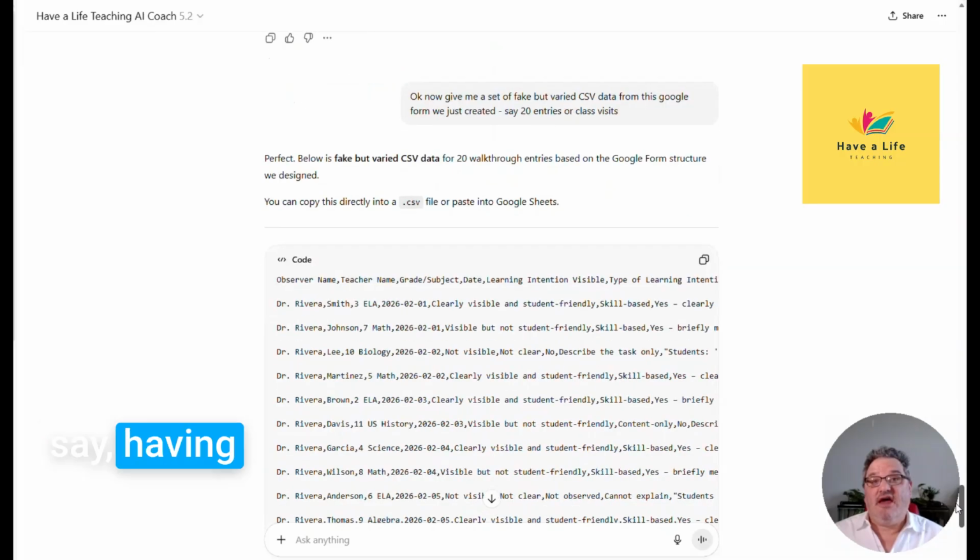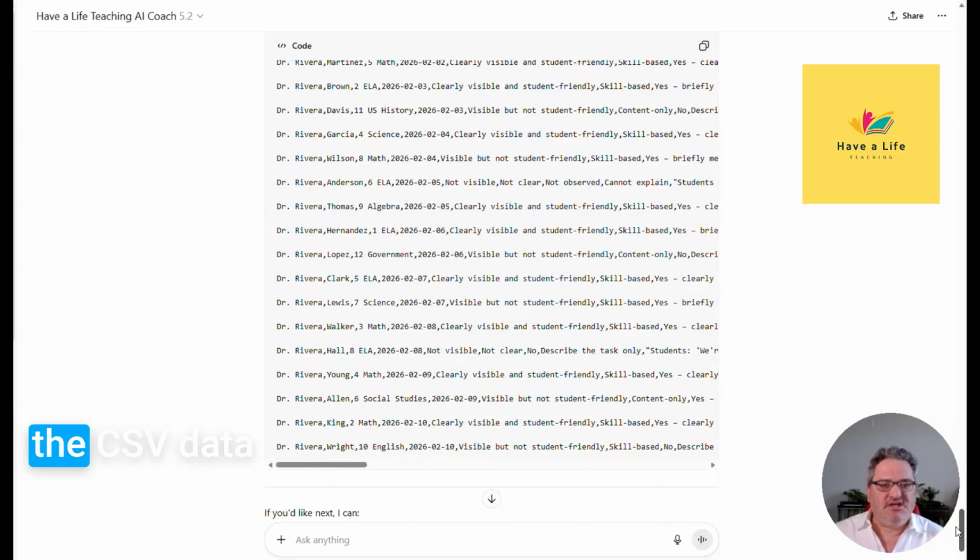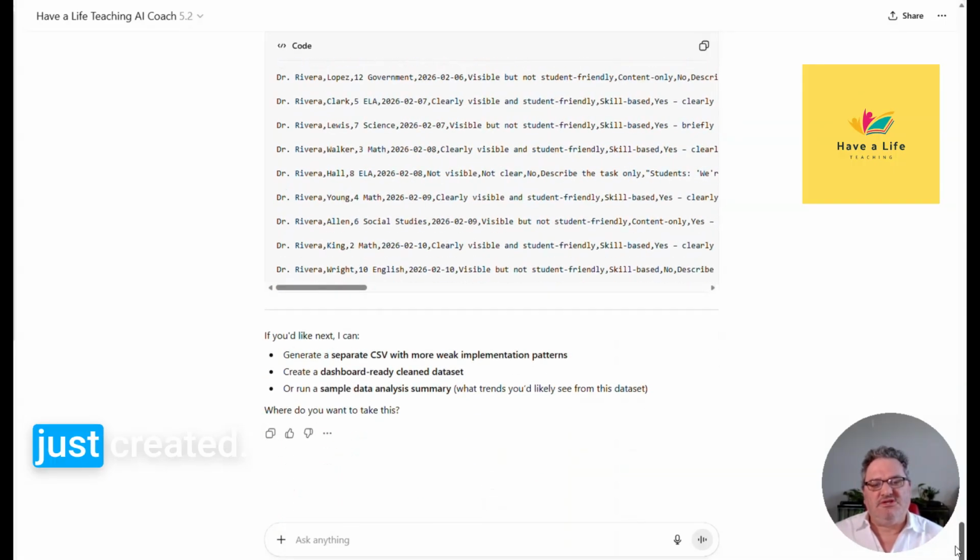Now, I will say, having done this in the schools in which I've coached, the CSV data that you see here, although it's fake, does look like the CSV data you would get from your Google form if you download it. So there you see the CSV data tied to the walkthrough tool that we just created.